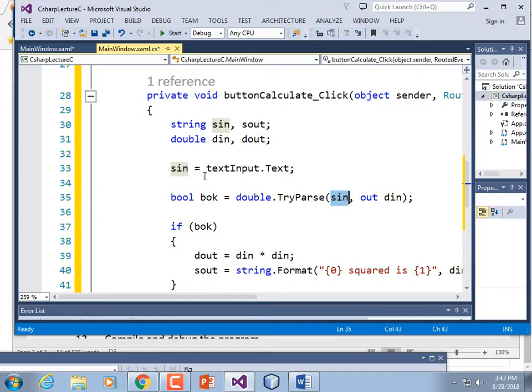Now, why are we using a string for our input? Because any text input field is always coming into you as text. You can't type it as a number. So this pulls it in as text, which is a string, and then we try to parse the string, and the result is going to get stored in this variable.